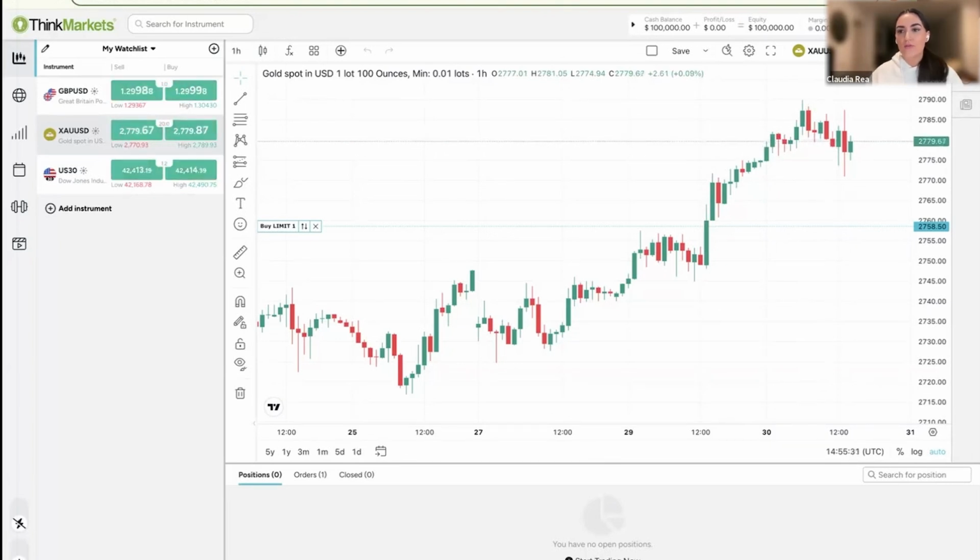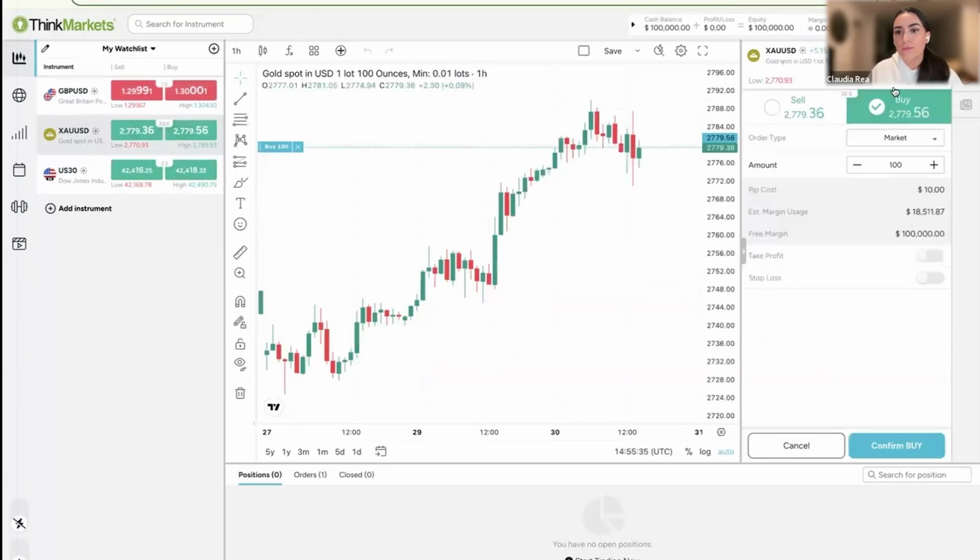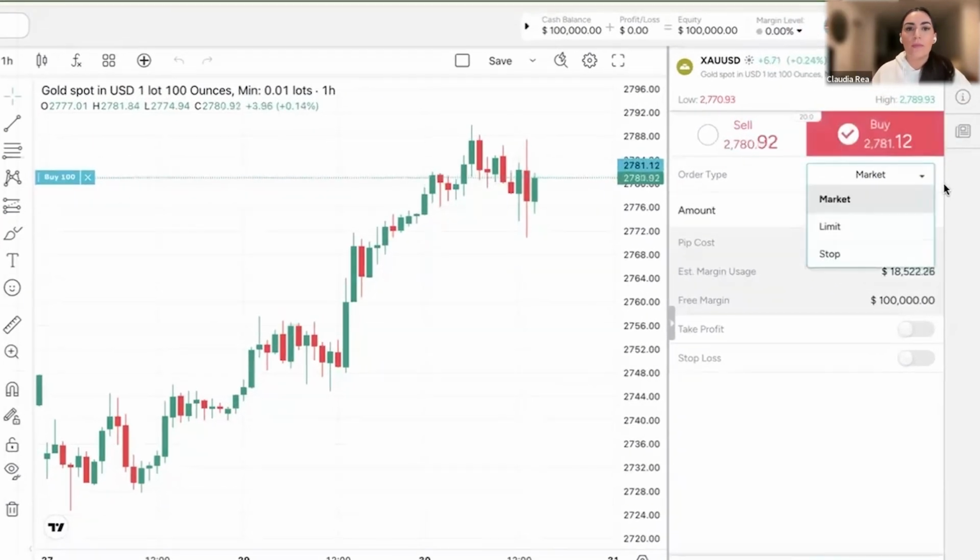So let's say that your entry model has appeared and you're ready to execute a position. You would click on trade and then this appears. Let's just say for this example that you want to enter a buy. We have 3 different order types, very similar to any other trading platform, just a different way to navigate it. Market, limit, stop loss.